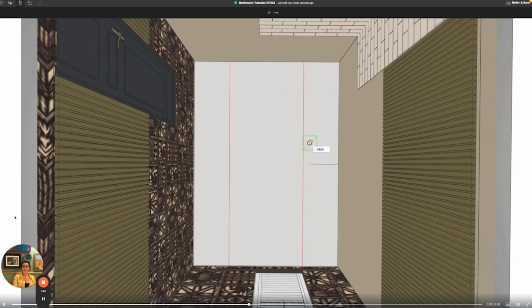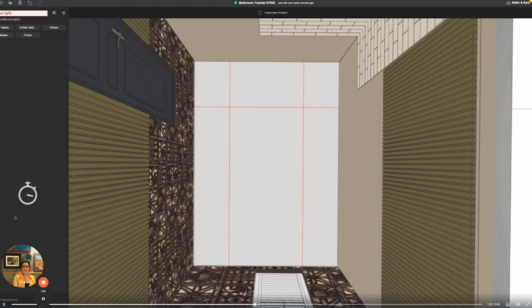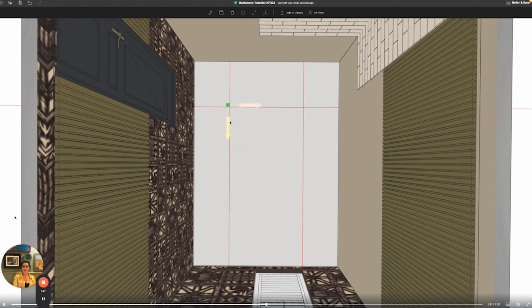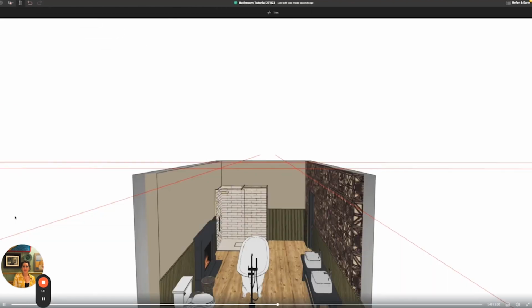I'm going to search for a spotlight in the catalogue and then use the clone tool to duplicate as many times as needed for my design. To remove the grid lines, you just need to click on the scissor icon at the top middle of the screen and then click on the lines to remove them.